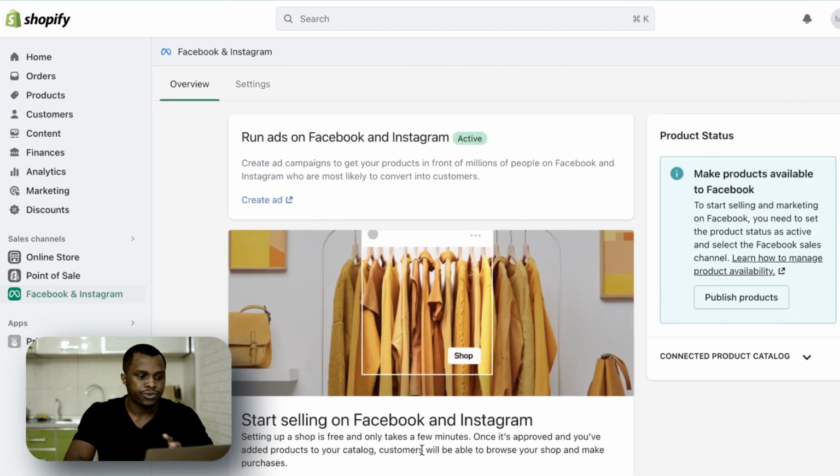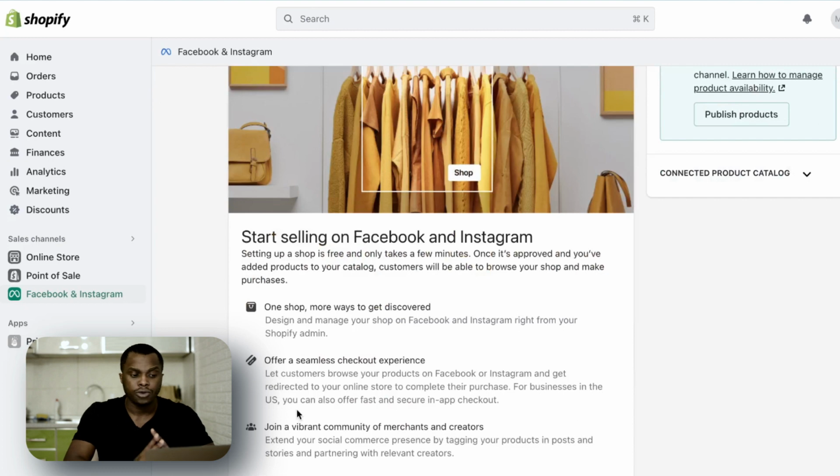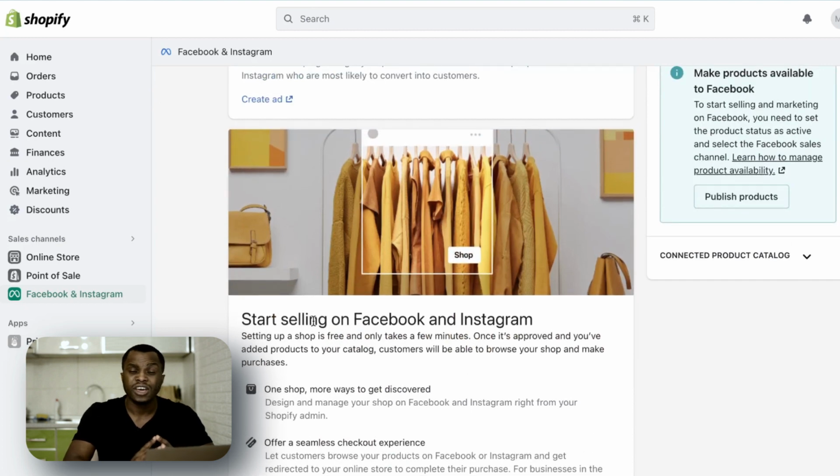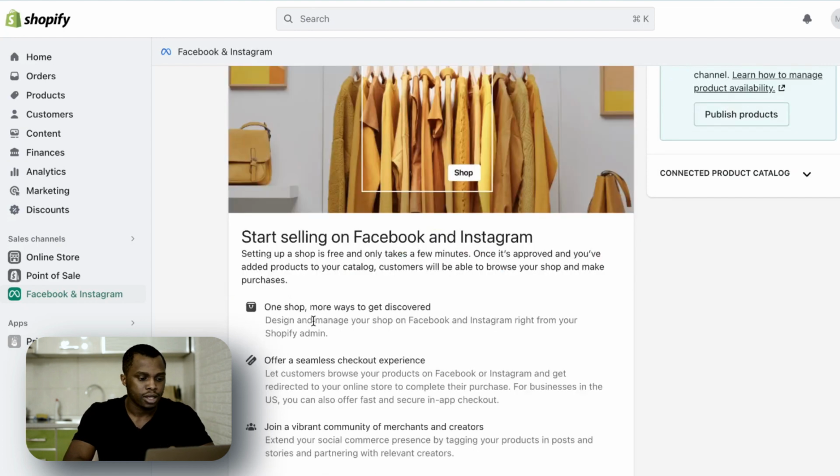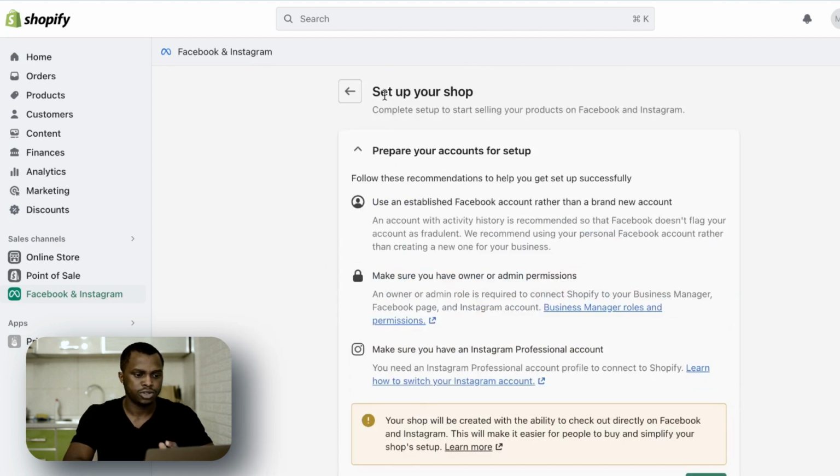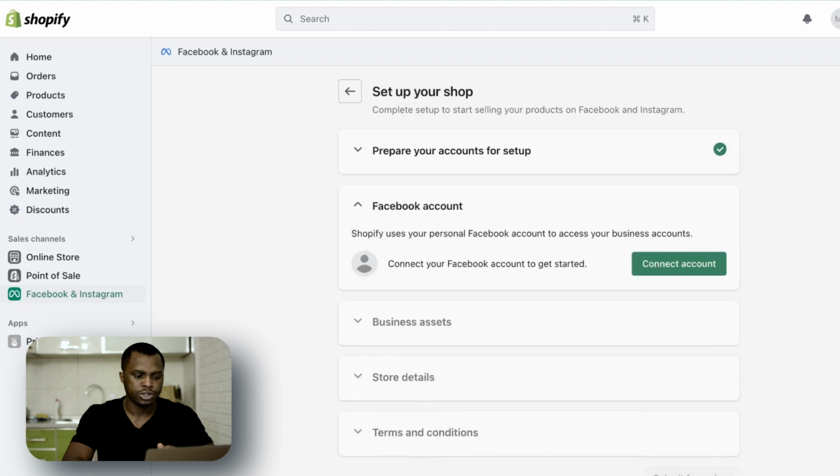So right now we can run ads, and this is the second part of the setup, which is to connect your Facebook to Facebook Shops so that people can easily check out with Facebook. They don't have to go to the website. It's called Facebook Shops. So I'm going to start the setup right now. Right, so it says set up your shop, and that's exactly what we're about to do now.